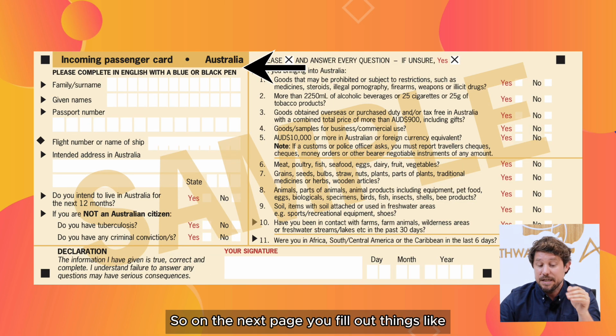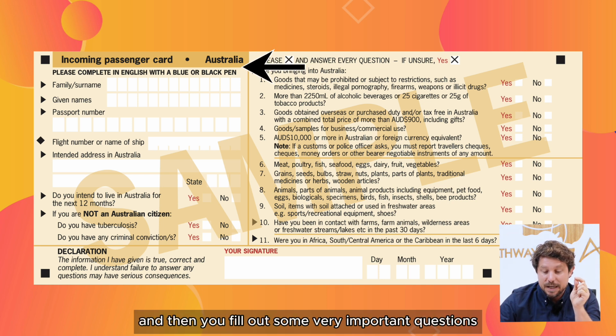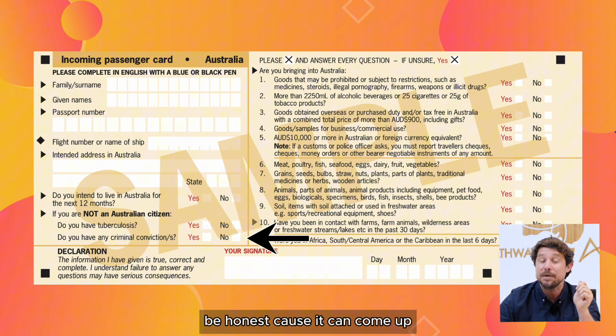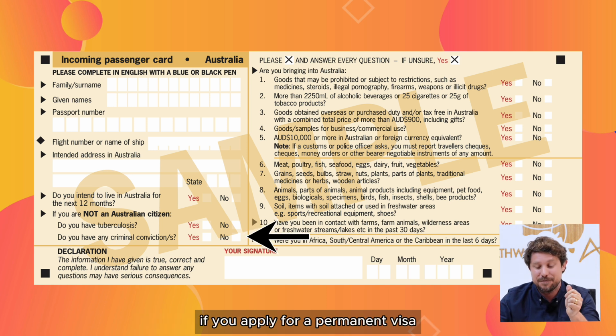So on the next page, you fill out things like your name, flight number, etc. And then you fill out some very important questions, such as, do you have criminal convictions? Be honest, because it can come up, and they can use this card against you in the future if you apply for a permanent visa.